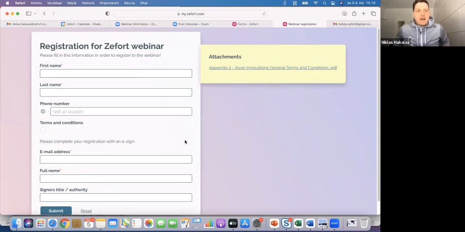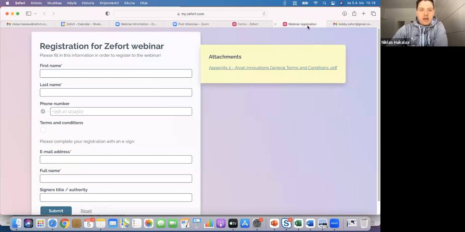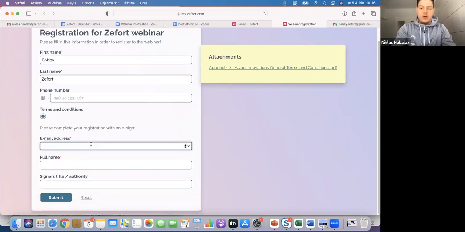So now we have the possibility to fill this in. And I have a dummy email for a person called Bobby Zefort. Now Bobby Zefort will be signing up for the webinar. So he'll just write his name like this, Bobby Zefort, phone number. It actually needs to be a proper phone number, so I can't just type 1 2 3 4 5. I need to have it in a real phone number format, so I will leave this empty. He will approve the terms and conditions. Then his email address, in which he will sign it.